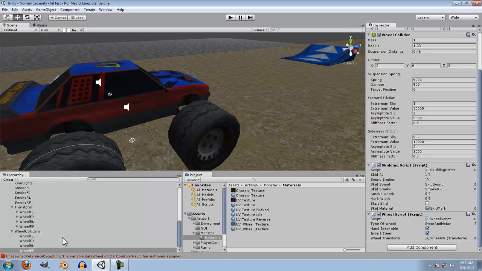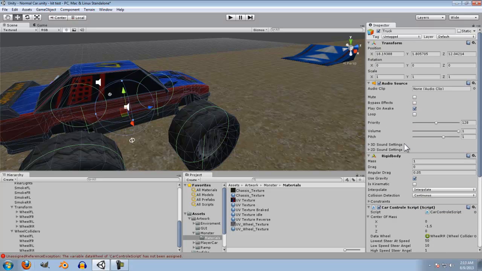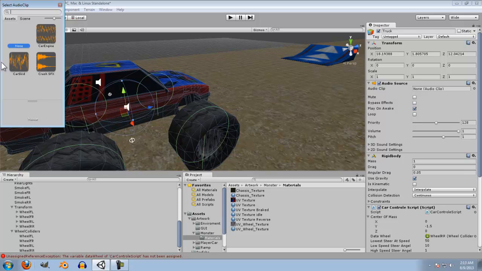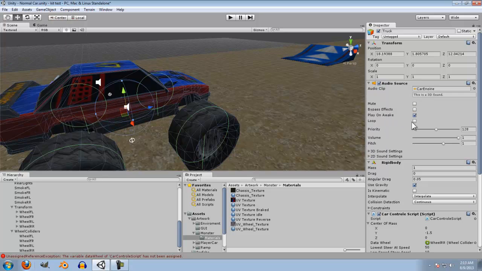Next is data wheel. Go to the truck and add a wheel collider over there. This is just for calculation of current speed, nothing else. Set the rigid body to interpolate and continuous collision. Add an audio clip of a car engine, and it should be on loop, and that should be it.